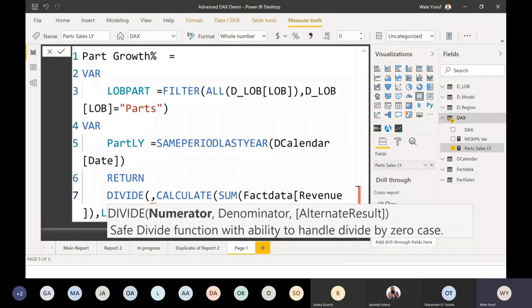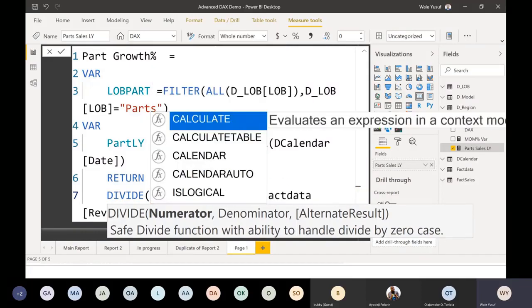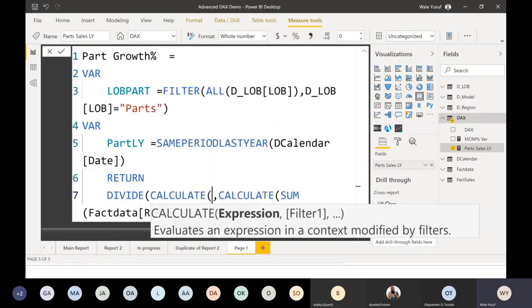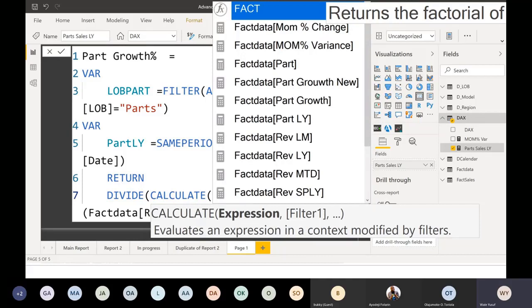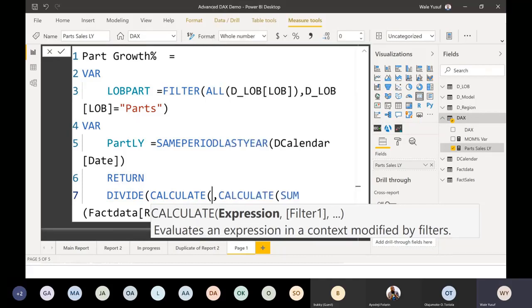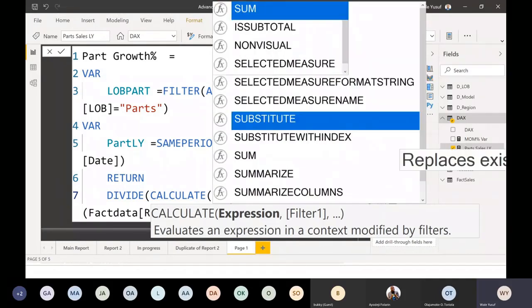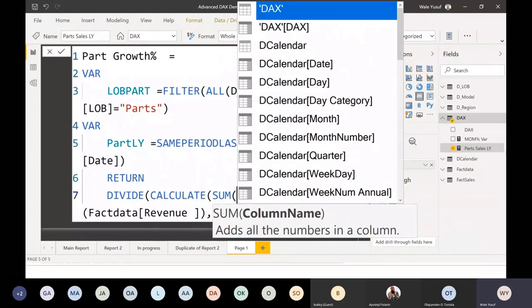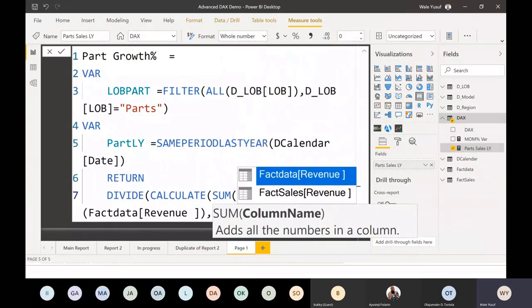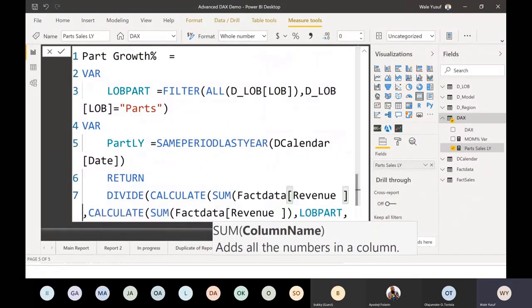Then this year, to bring out parts, we need to write a calculate again. I'm just going to do a calculate. So I'm calculating my, let me say, fact sales. Let me just do a sum of revenue again. I can do a revenue sum here as well. Calculate sum. So I'm summing my revenue, right? My fact data revenue, right? Then I'll close my sum.